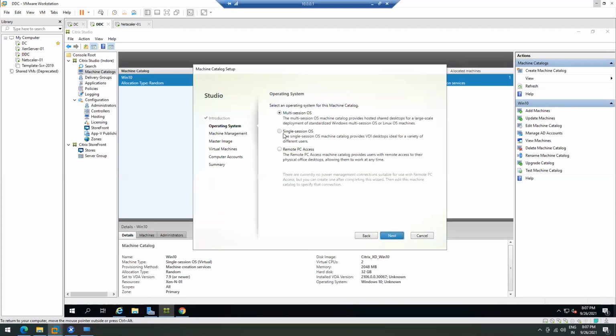Here we are using single session OS. What is the difference between single session and multi-session? Multi-session is for Windows Server editions. In Windows Server, we can use multiple concurrent, parallel logins. But in Windows 10, it is not possible, because it is a desktop operating system. Remote desktop service is there, but only a single user will be able to access at a time.